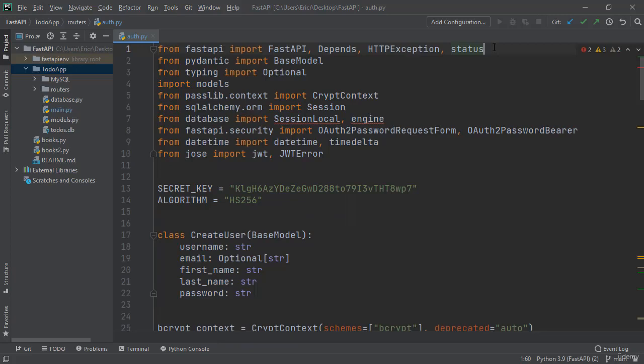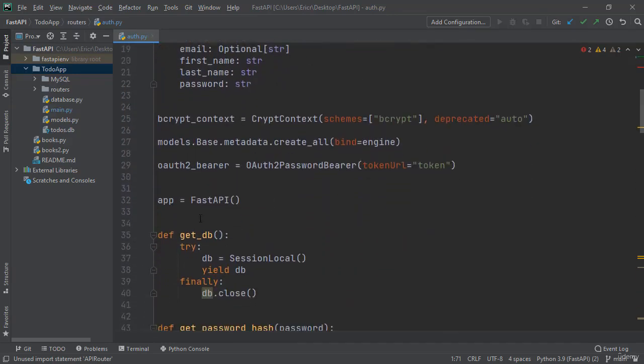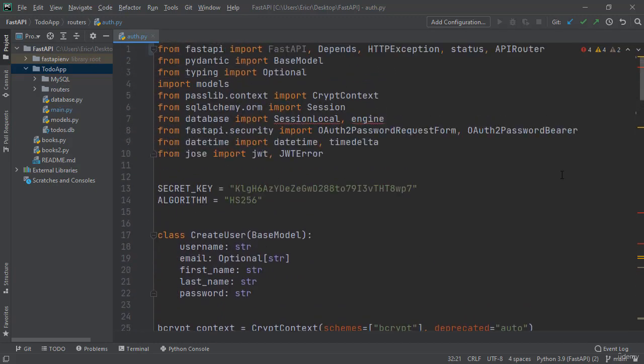The first thing we need to do here is import APIRouter from FastAPI. And then we can scroll down, and as soon as we see app equals FastAPI, this is how you start a FastAPI application. That's not exactly what we want to do. We want to extend the functionality of auth to our FastAPI application. We can do this by changing out app to router and FastAPI to APIRouter. And then we can scroll up to the top, and we're no longer using this FastAPI dependency.